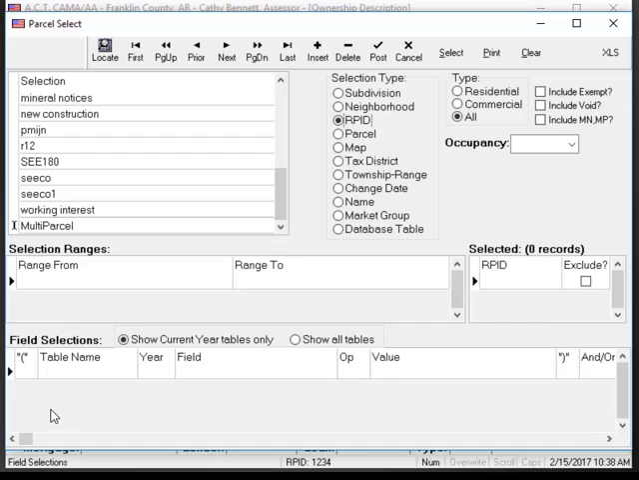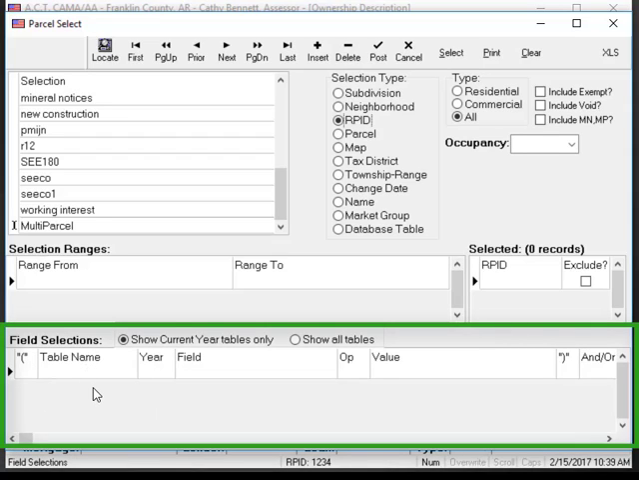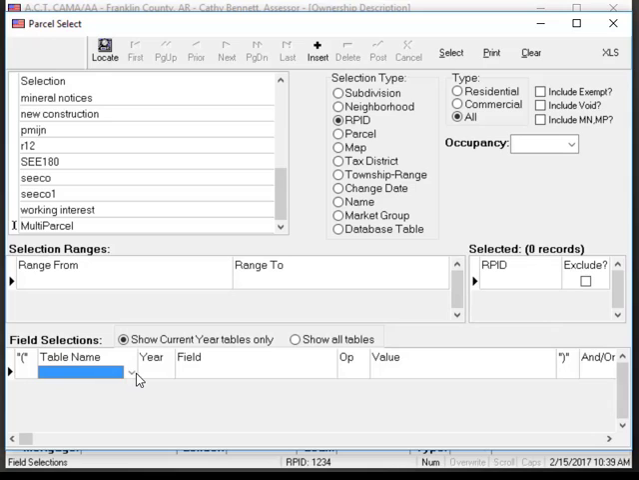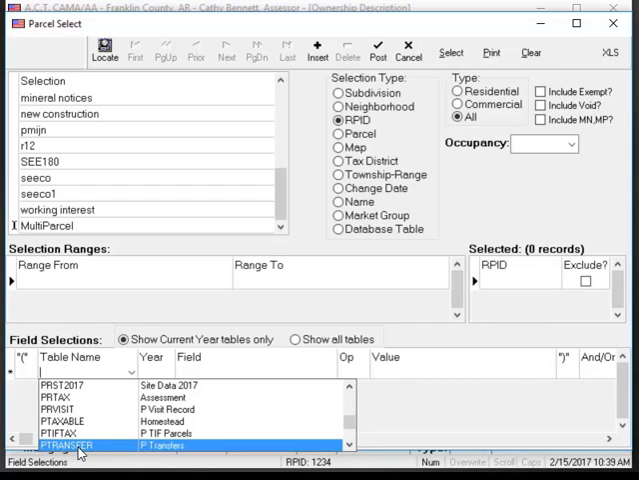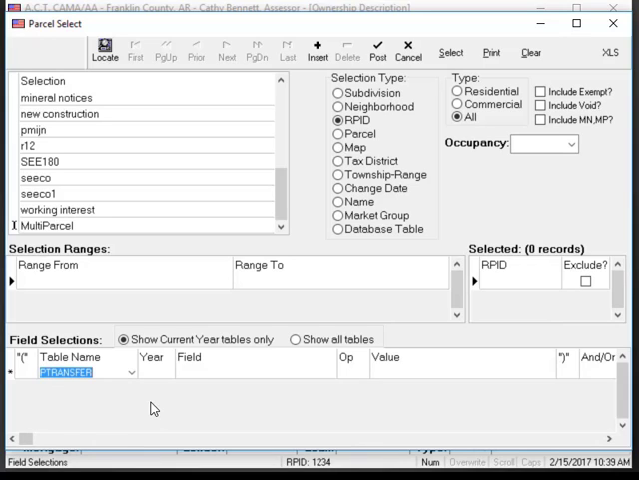So let's come down here to the field selections. The first thing is we have to choose a table name. Now the table names are related to what kind of information we are wanting to select. So we were on the transfer screen, so let's look for a table name that has to do with transfers. And I actually know that it is P transfer. All of the property characteristic table names start with a P. So let's choose that.